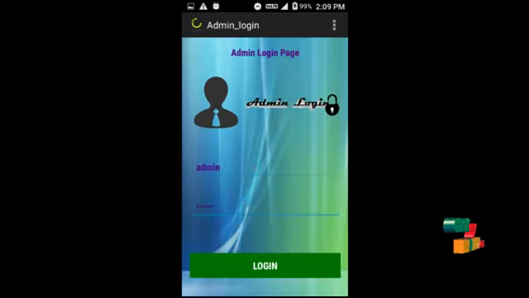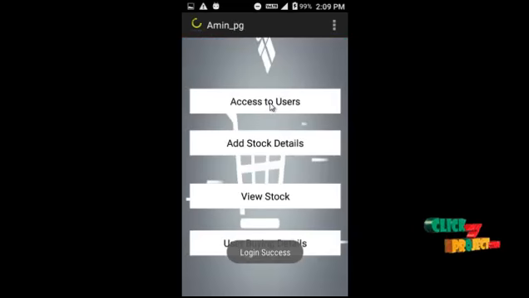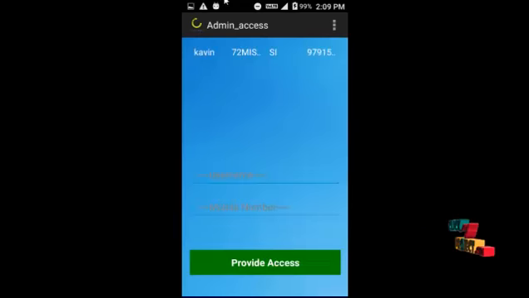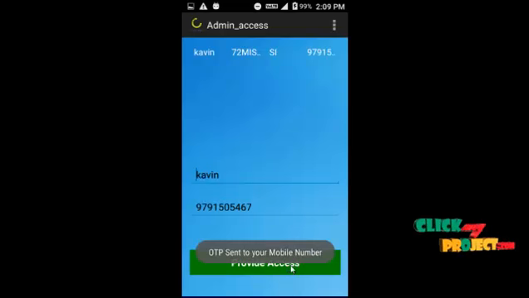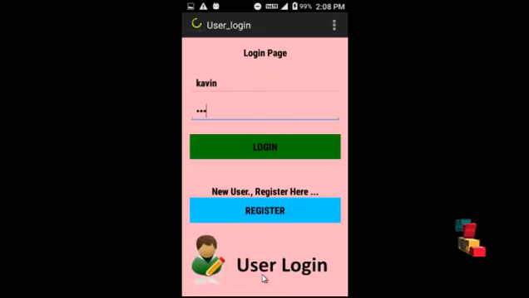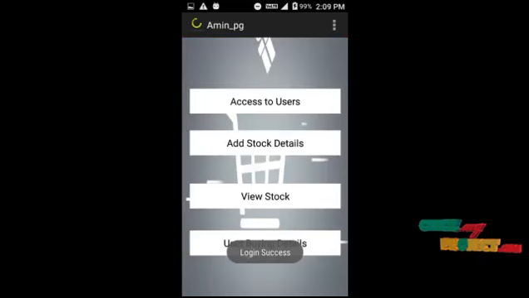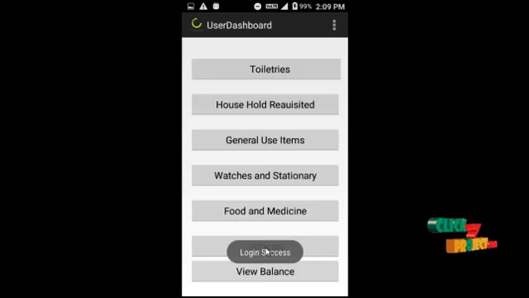So this is the admin login page. Admin username, password, login. Here we have to click access to users. This is the registered name detail. We just click the name of the user and the name and the mobile number will display. If you provide access, it will be sent to the mobile number. So if they log in now, the login will be a success. Login success, and these are the product categories in the canteen.